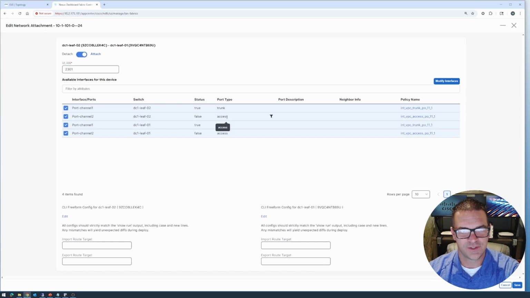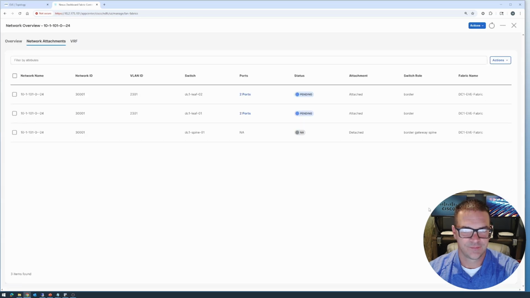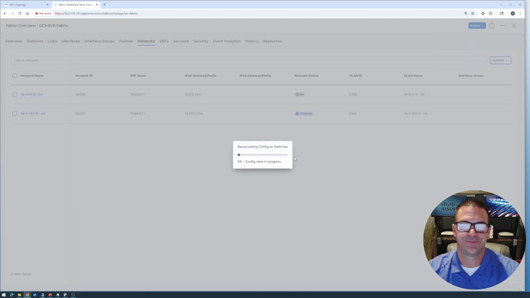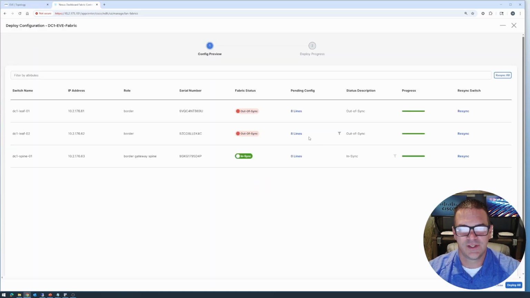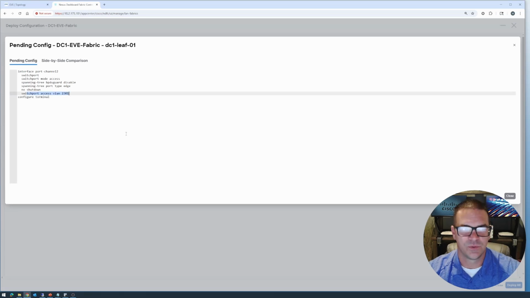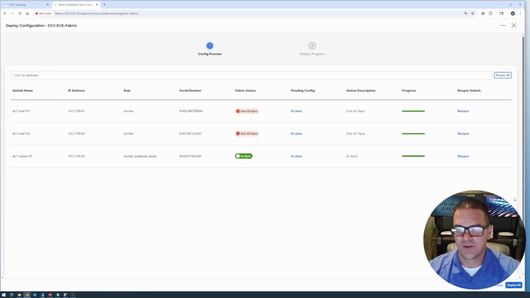You can see the difference, right? It's access as opposed to trunk. So let's go ahead and save that. We have a pending change. We'll close out of networks, come to the fabric level, and do a recalculate and deploy. What I would expect to see here is essentially switchport access VLAN 2301, which is what we see. So let's go ahead and push that.